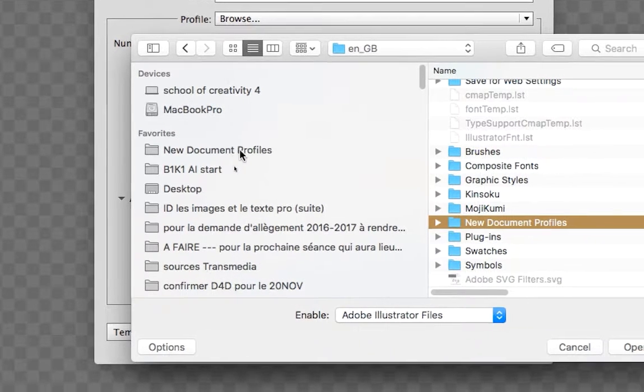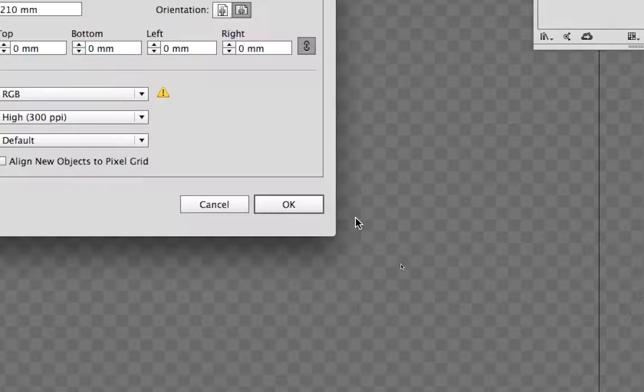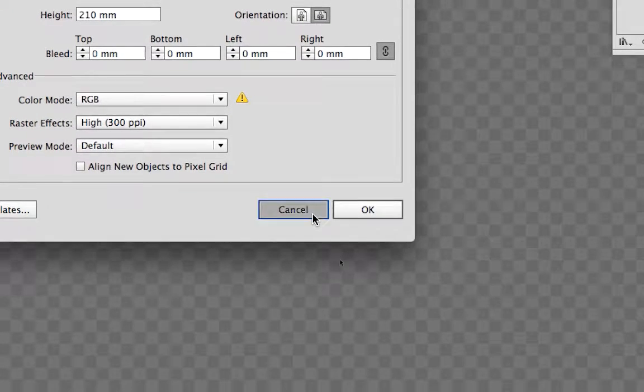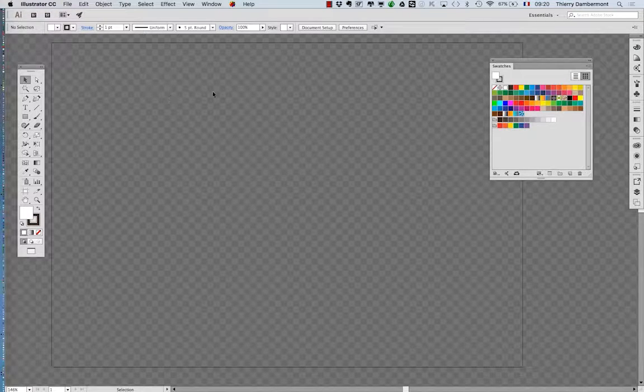Then, once you have it, you click Cancel. We don't need to do a new document. Click Cancel twice. Okay, it was just to know where is the new document profiles folder of Illustrator.